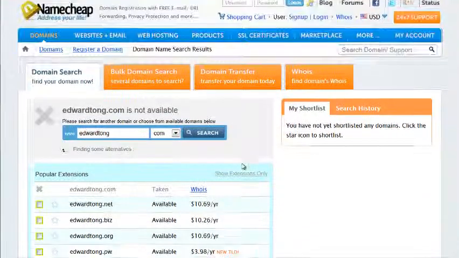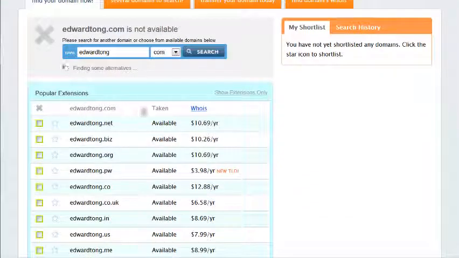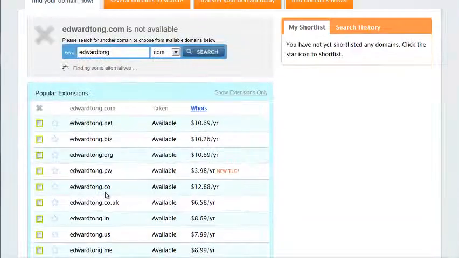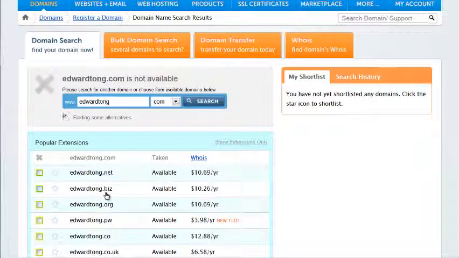If you look down here, edwardtong.com is already taken, but .net, .biz, .org, and all those other extensions are available. What I suggest is that you always try to get a .com. If you really like that name and .com is not available, the next choice would be .net, and then maybe .org and .biz, but preferably your first choice would be .com.